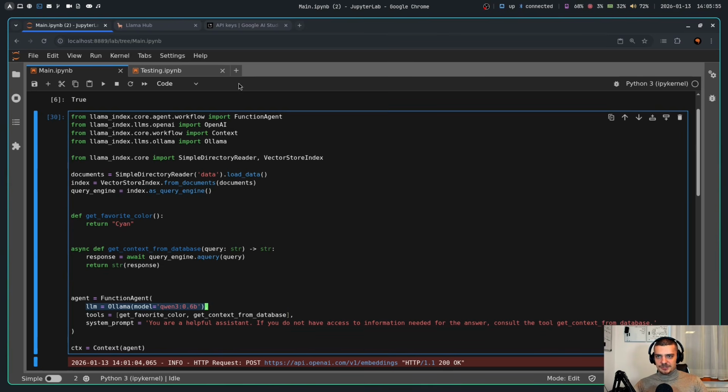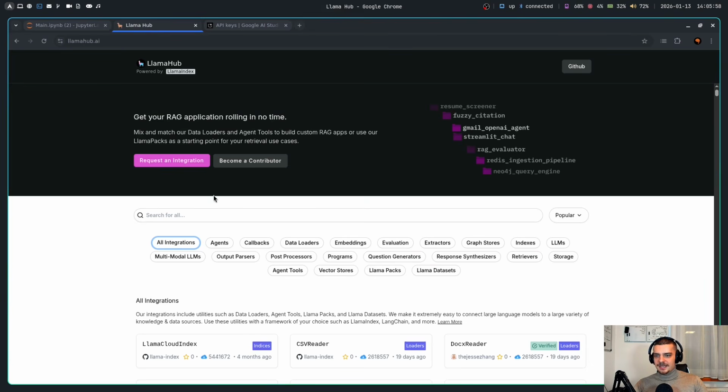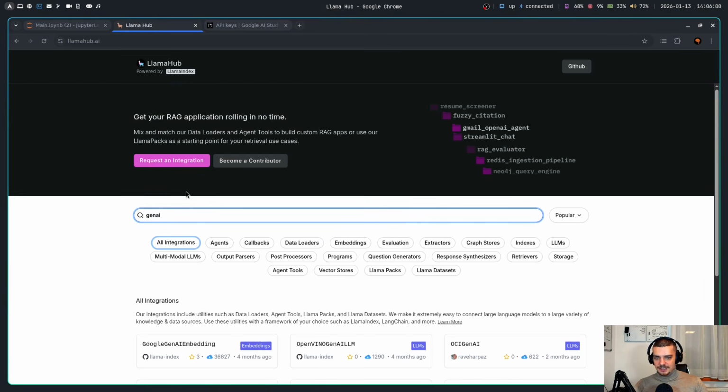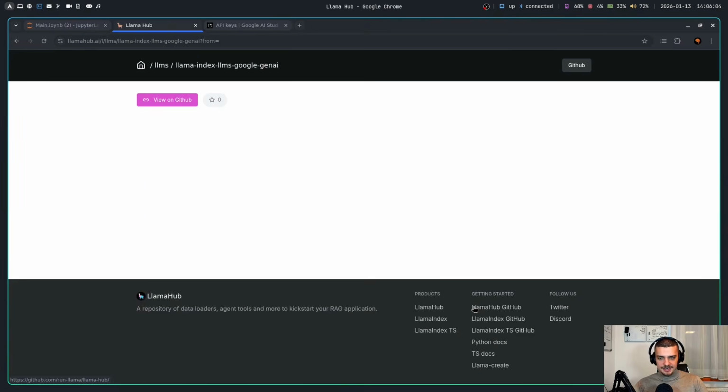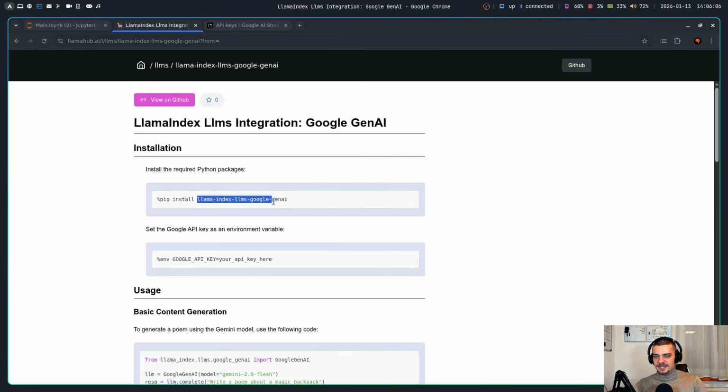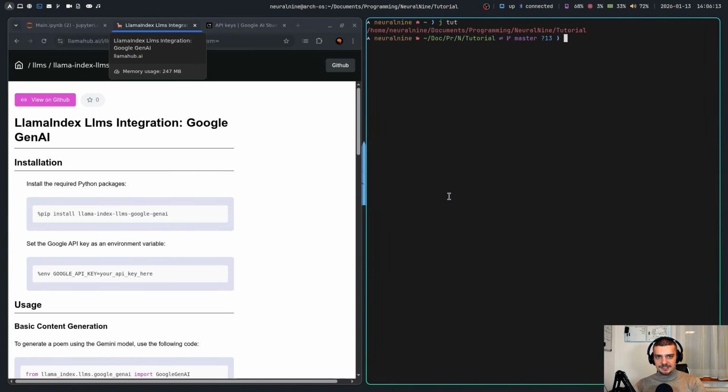How do we know what we need to install? We can just go to LlamaHub. Here I can type GenAI. This is going to show me Gemini. So this is actually Google GenAI is Gemini. You can see llama-index-llms-google-genai. This is one thing that we need to install. So let's open up a terminal, navigate to this directory again. In my case, again, uv add, in your case, pip install this package.